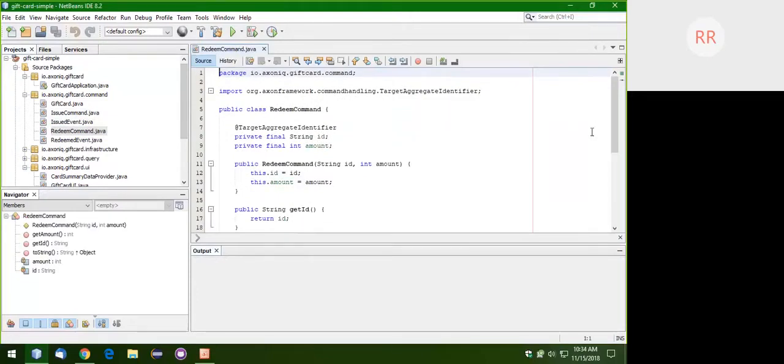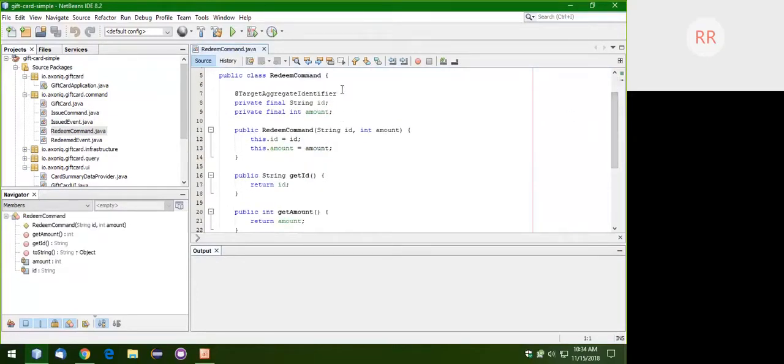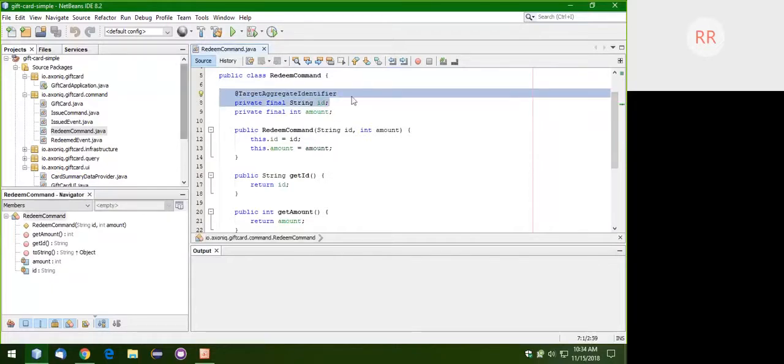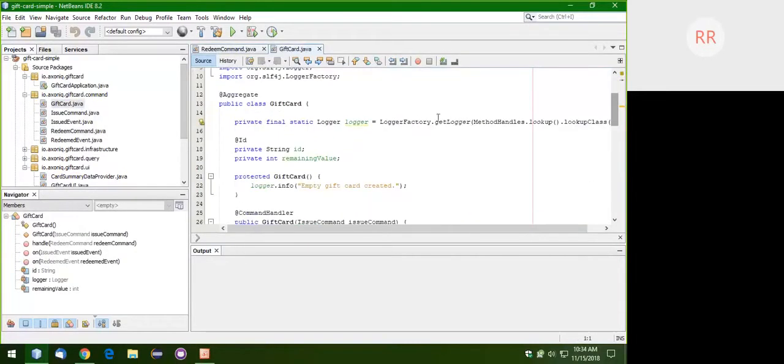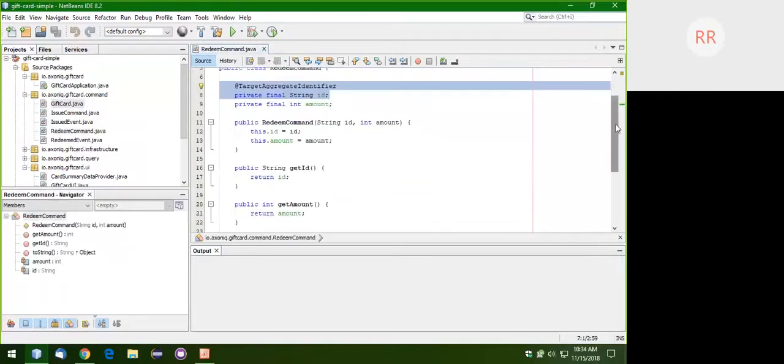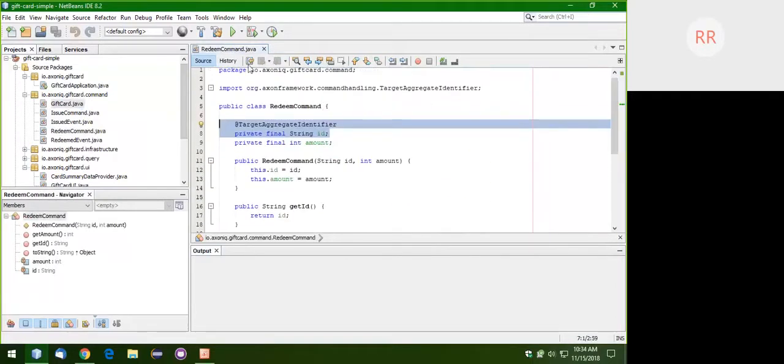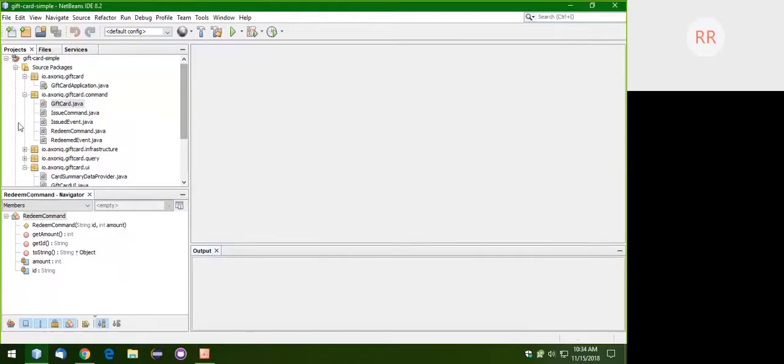But this is how a command in general looks. It's a POJO. You have to give it a target aggregate identifier, which tells Axon to land this command on an entity instance that matches this ID, right? So there's a one-to-one correlation between this ID and essentially this ID. Okay, so that's the only thing you need to know in terms of commands, but other than that, they could basically be any POJOs that you so wish.